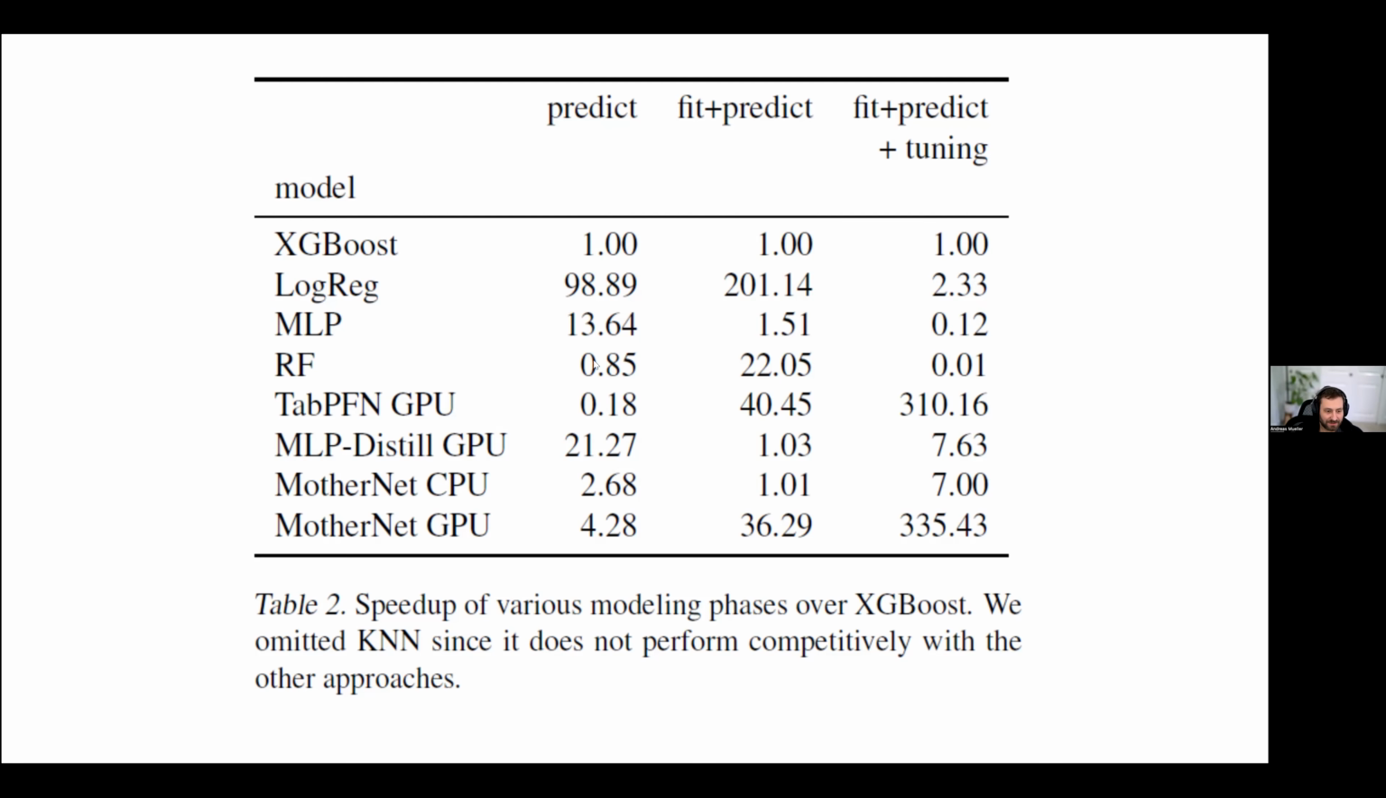If you now look at MLP distill, that's the distill version, it's actually 20 times faster than XGBoost, which is incredible. Fit plus predict time is basically the same as XGBoost, and fit, predict and tuning time is 8 times faster. So basically, by doing the gradient descent to do the distillation, we lose all the speed benefit in fitting that we had from TabPFN.